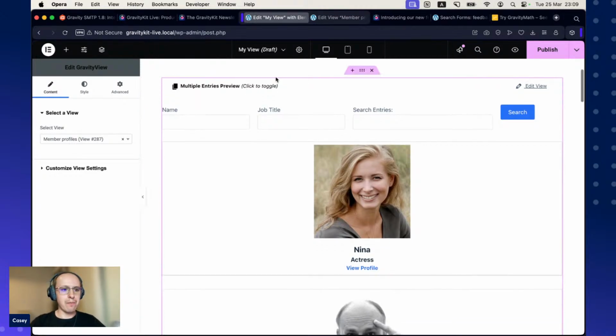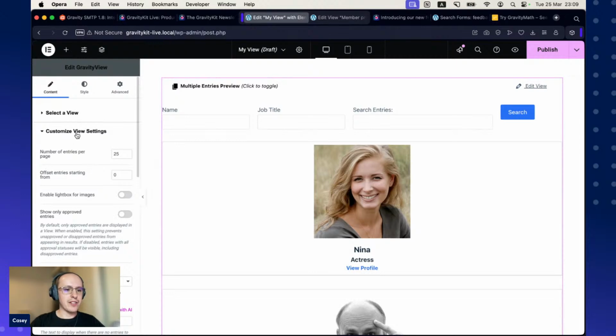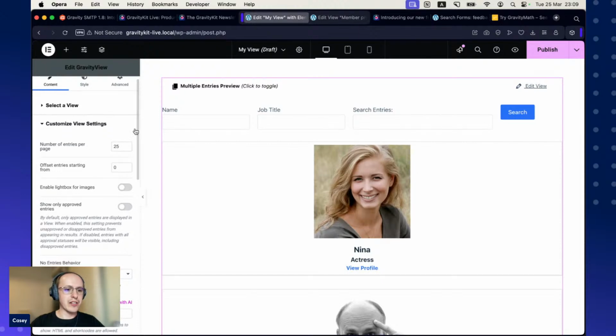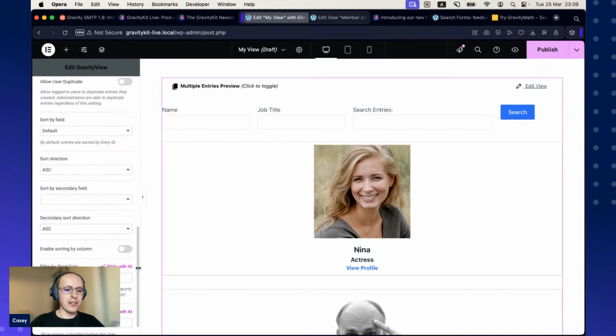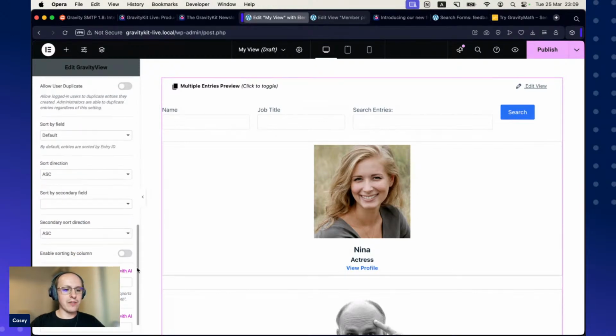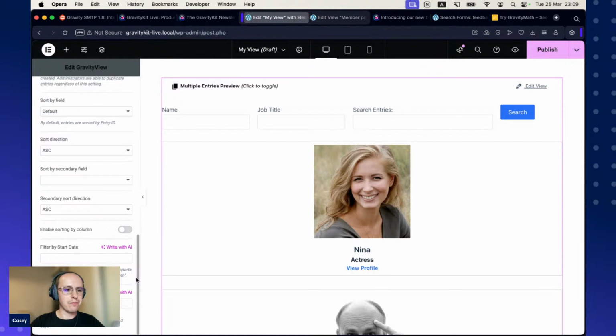So this is really cool. The first thing I'll do is show you the view settings here. If I open this little tab that says Customize View Settings, you can see there's a bunch of options here. And these are all of the options available in the shortcode. The GravityView shortcode includes a bunch of different parameters where you can customize different things. And now you can do that all in Elementor. So changing the number of entries per page, filtering by date, sorting, all of that kind of stuff, we can control all of that here.